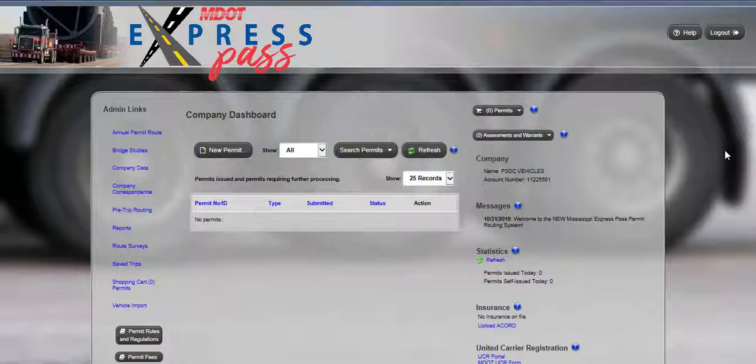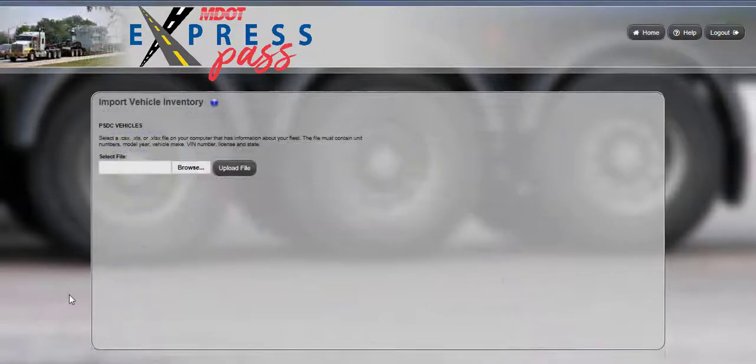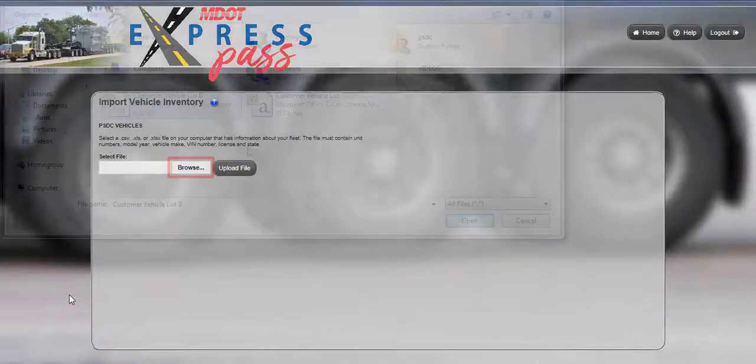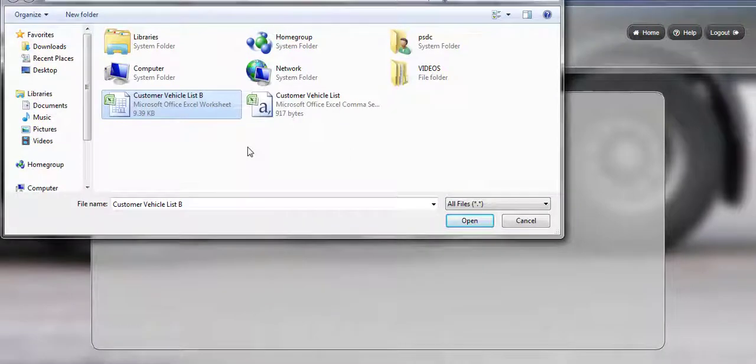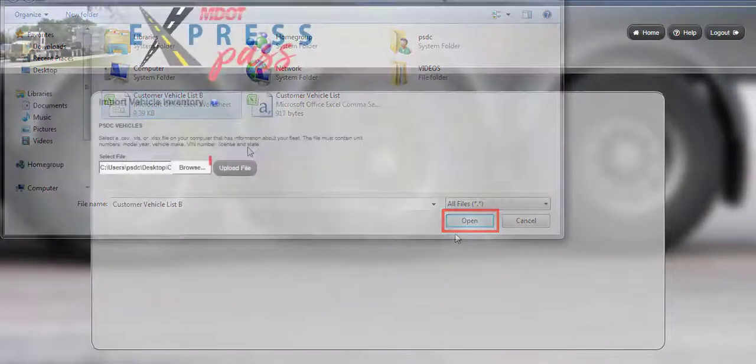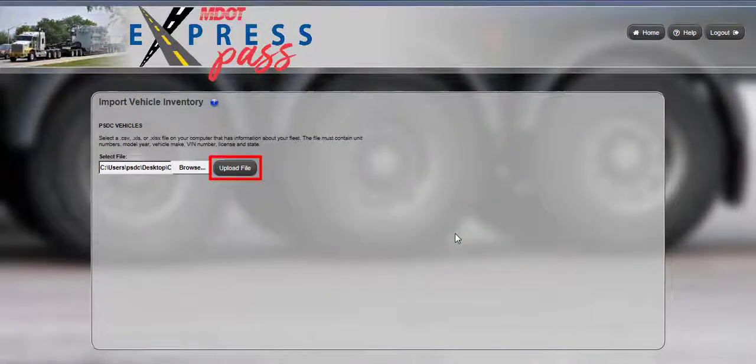To begin the upload process, click the Vehicle Import link in the Admin Links panel on the left side of the company dashboard. The Import Vehicle Inventory screen will be displayed. Click the Browse button if you are using Internet Explorer or the Choose File button if you are using Chrome. Choose the file from your computer containing the required information and click the Open button. Then click the Upload File button.